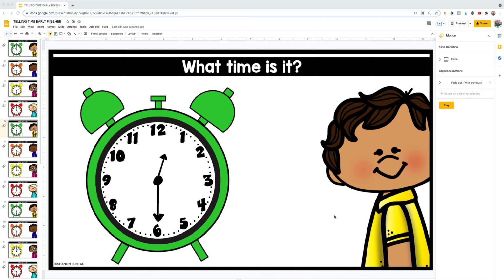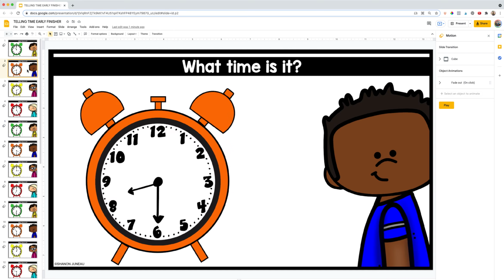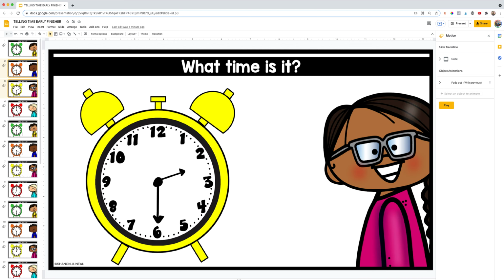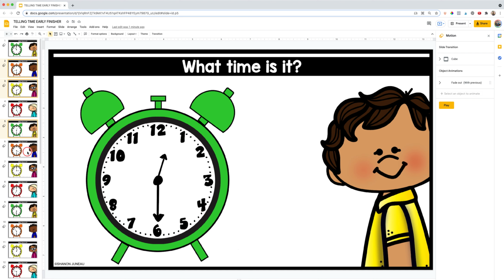Hey guys, here's a quick tip on how to hide slides that you're not ready for your students to work on yet. So this is an early finisher, so this would be presented on my board. And let's just say we're not doing time to the half hour yet. So I can actually go in and select the ones that are doing time to the half hour.